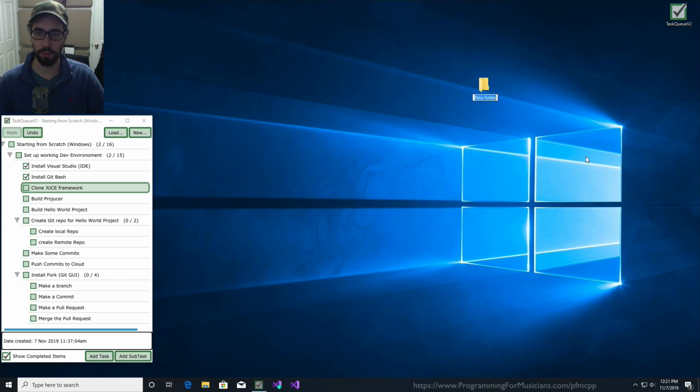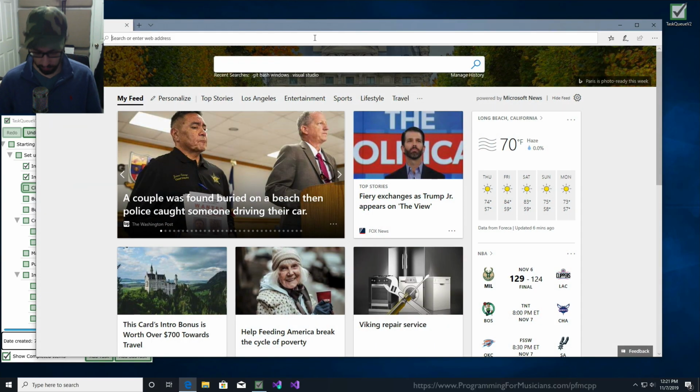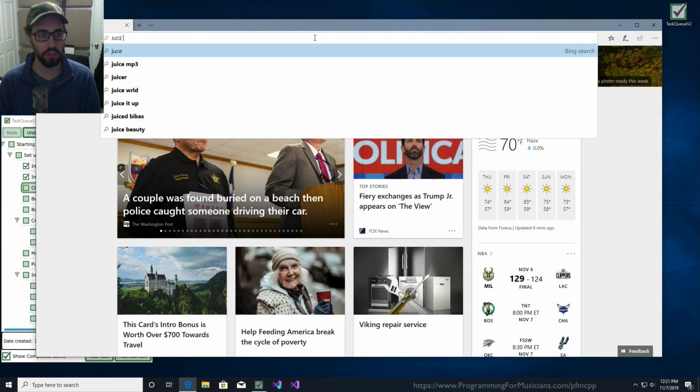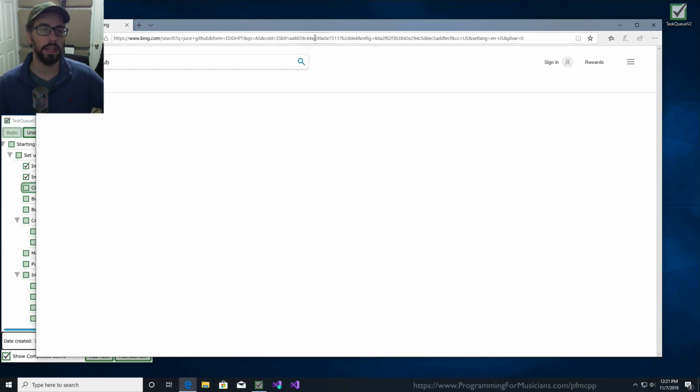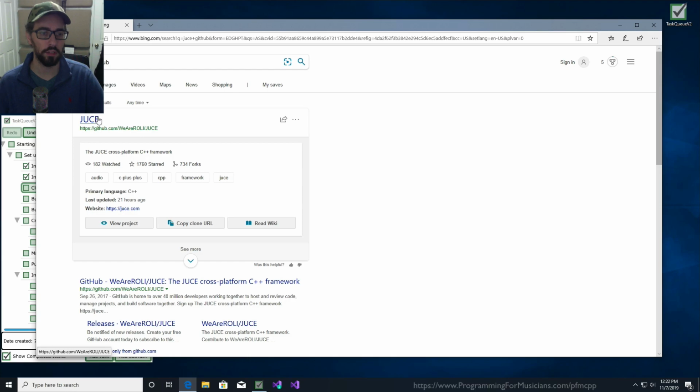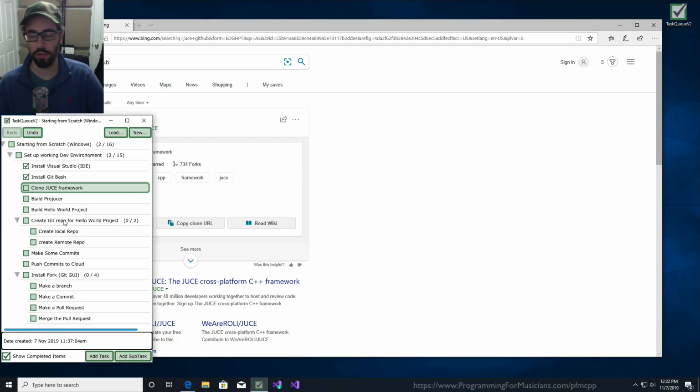And this is where I'm going to put all of this stuff. So programming, like that. And now to clone the JUCE framework, first we have to go get the JUCE framework. So I'm just going to search for JUCE GitHub. And GitHub is an online repository. It's like one of these cloud services where you can store your code or any other type of stuff that's related to some Git repository.